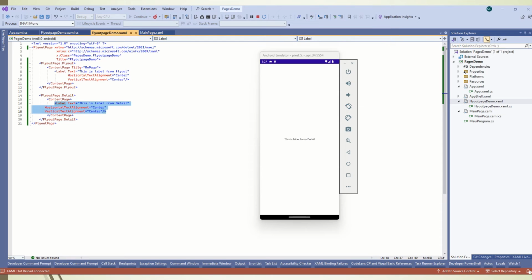Now to see the flyout part, we have to open the flyout. For that, we can drag it out from the left side of the page. This is the label from Flyout. Anything which you need to define in the flyout needs to go inside this block, and anything which you want to put in the detail will go into this block.